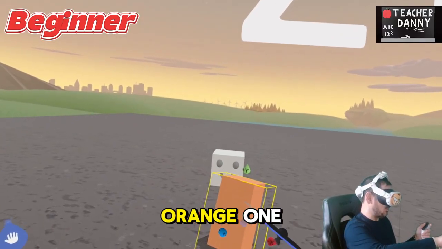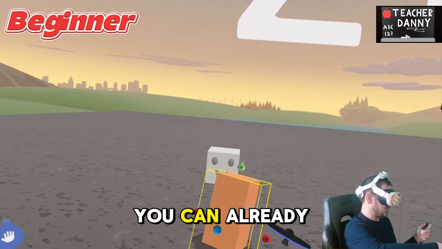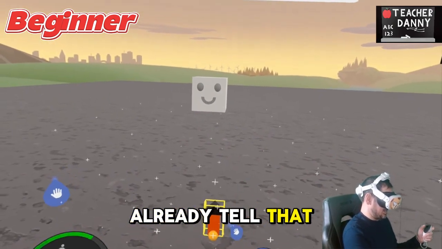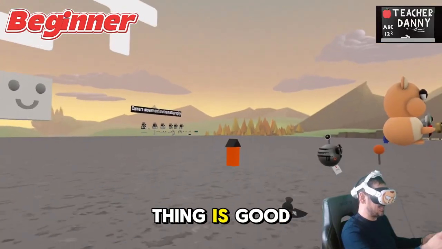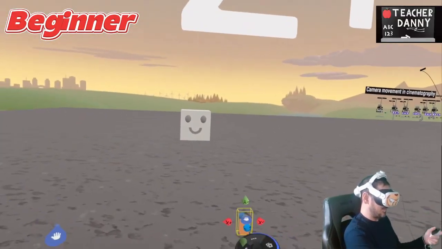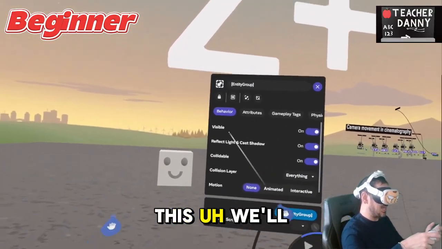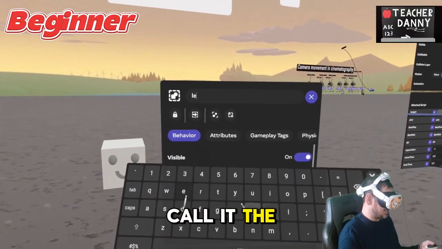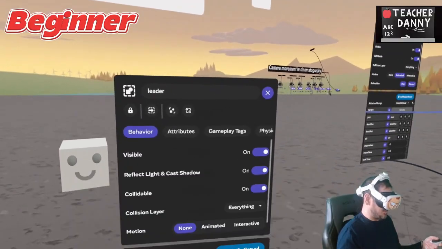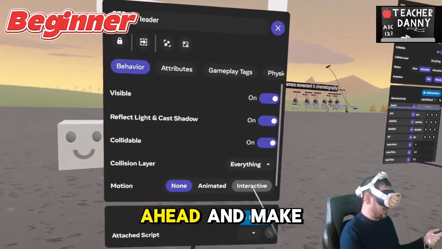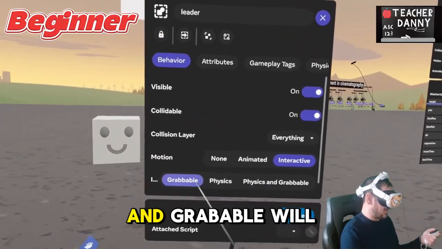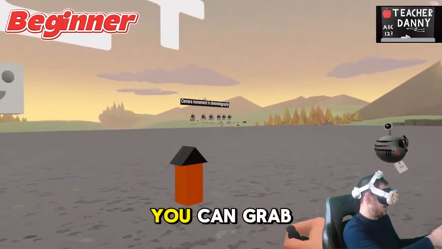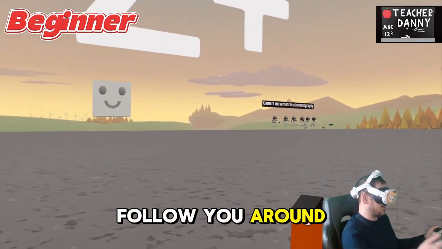So if I just grab the orange one, see, even when I just touch it, you can already tell that it's still in there. Okay, let me see how big this thing is. Good. And we'll change its name. Call it the leader. It's following the leader. And let's go ahead and make it interactive. And grabbable will be the default. We'll just leave it at that.